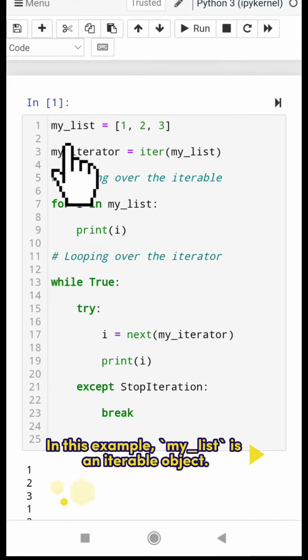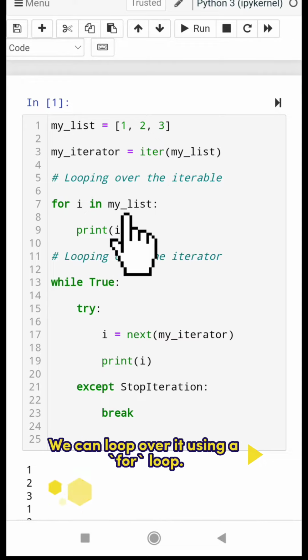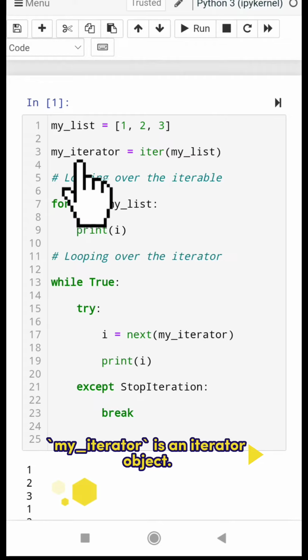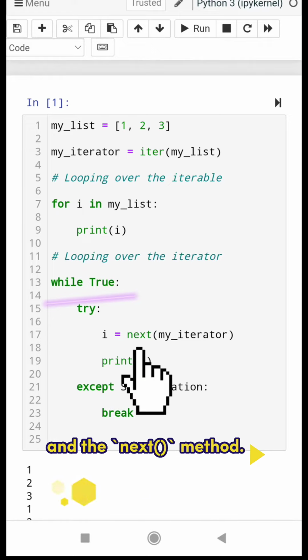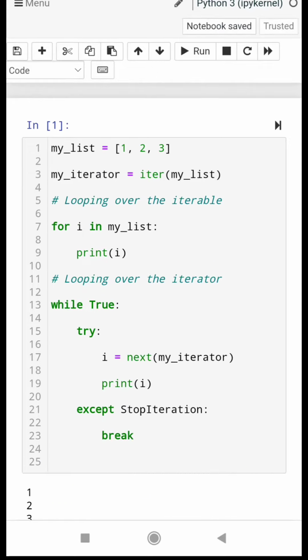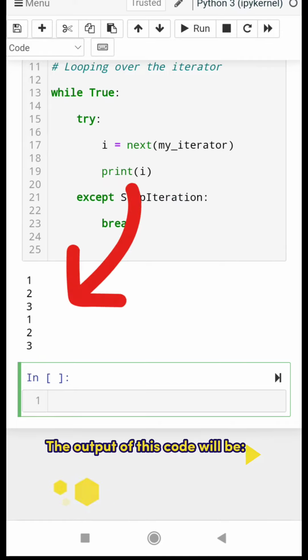In this example, my_list is an iterable object. We can loop over it using a for loop. my_iterator is an iterator object. We can loop over it using a while loop and the next method. The output of this code will be.